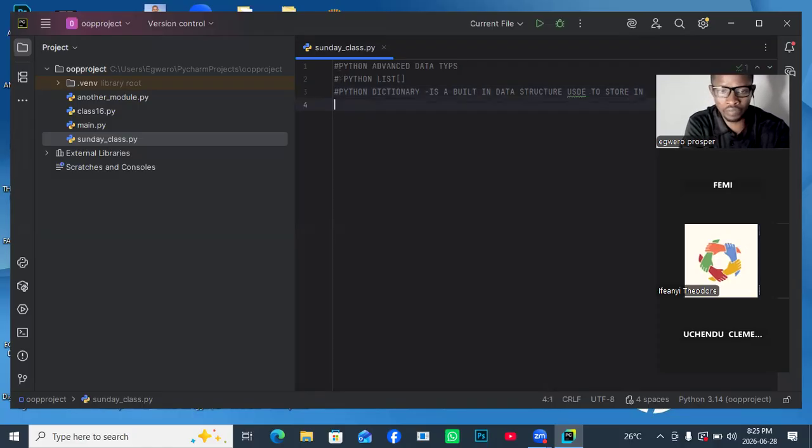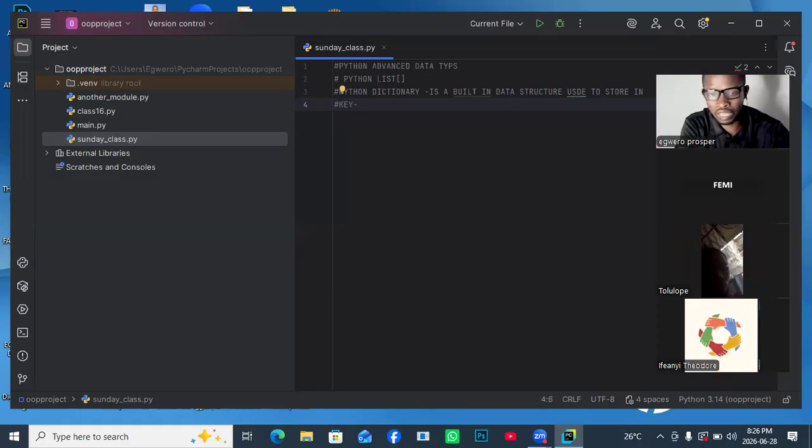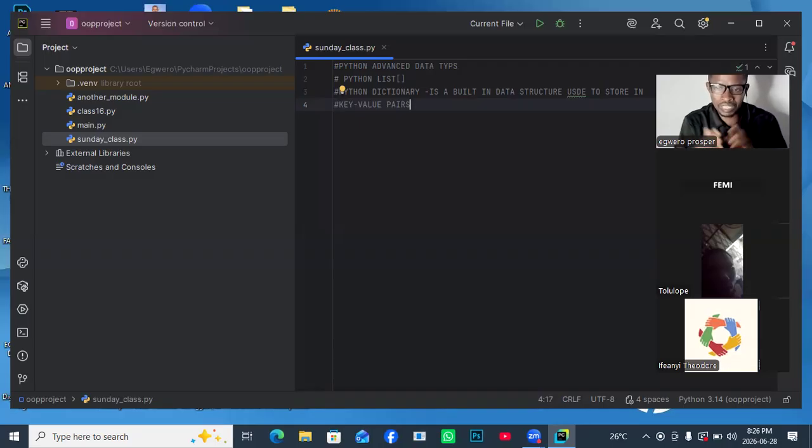So this is what actually makes a dictionary different from a list. It is used to store data in key-value pairs. This is what actually distinguishes a dictionary from other advanced data types. You cannot learn dictionary without understanding the manner in which it handles data within its storage. So a dictionary has a key and a value.